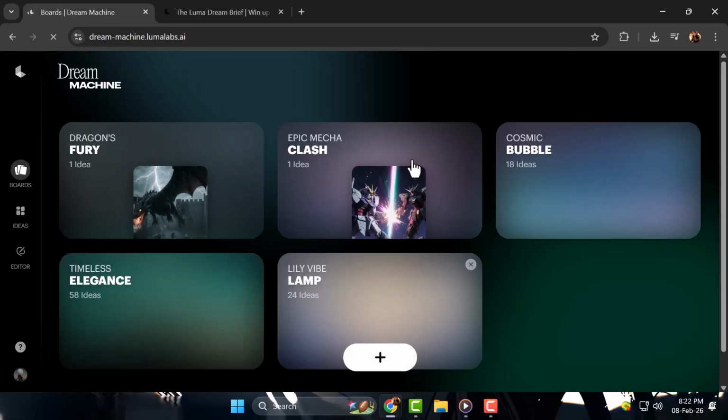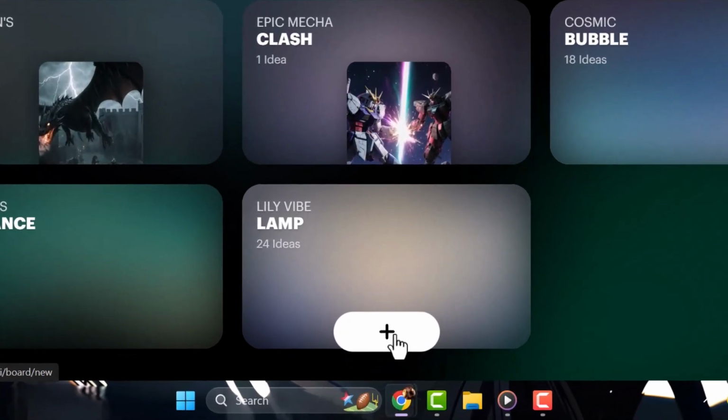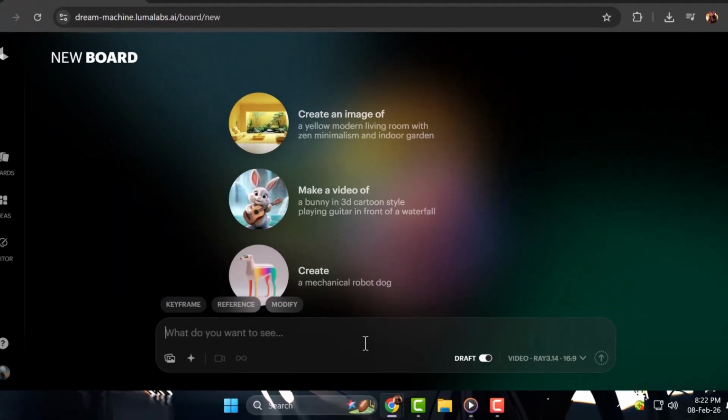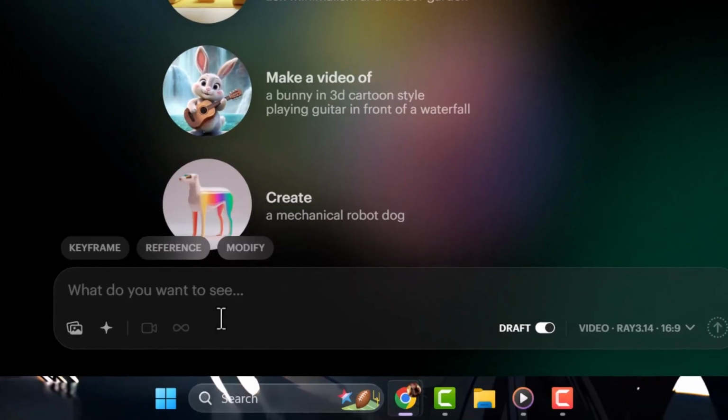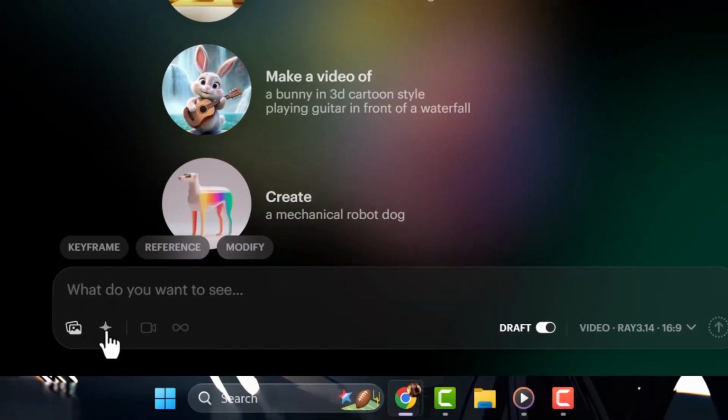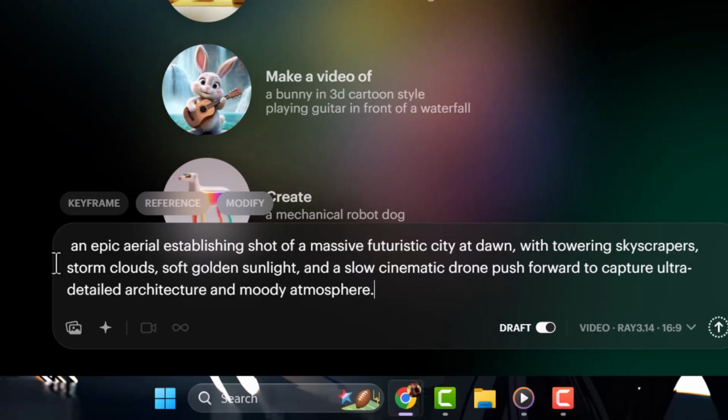Step 1. Start by creating a new board project on the Luma AI interface by clicking the plus button, which will serve as your workspace for generating text-to-video or image-to-video content. Step 2. In the prompt box, type the first text prompt of your trailer, such as an epic aerial establishing shot of a massive futuristic city at dawn, with towering skyscrapers, storm clouds, soft golden sunlight, and a slow cinematic drone push forward to capture ultra-detailed architecture and moody atmosphere.